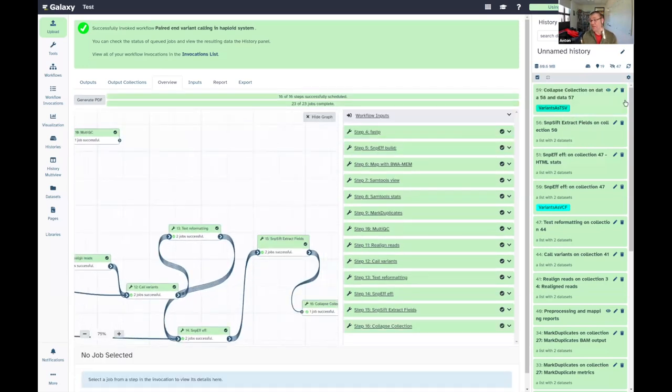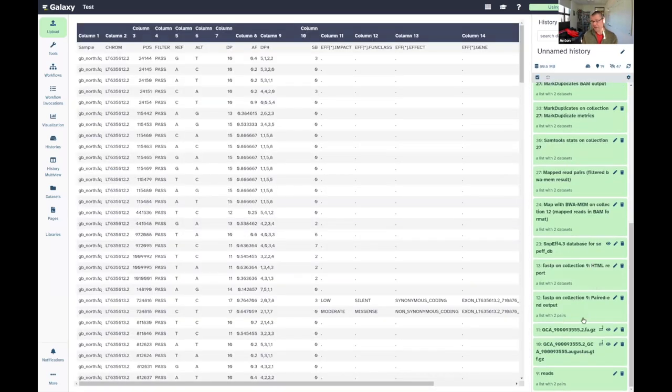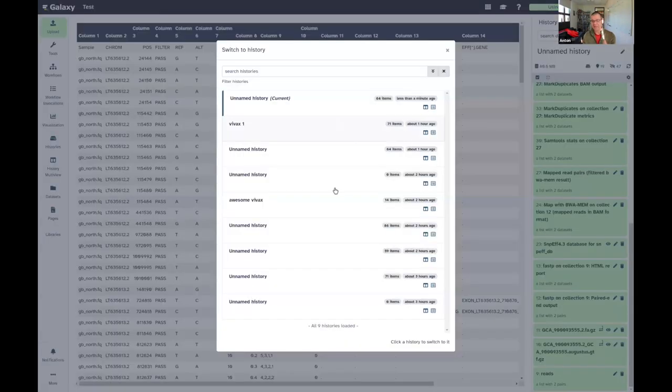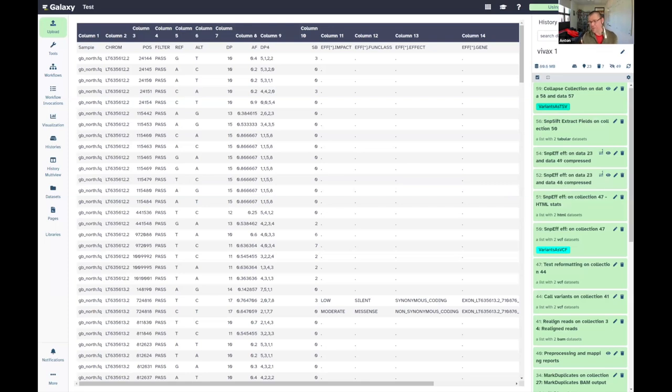So let's look at the final data. If you have not seen how Galaxy does analysis before, this part of the Galaxy interface is called history. This is where you put your input data, and this is where all the transformations you do to these datasets occur. For example, if you map the reads, as in this case, you run BWA on these reads, the resulting BAM files will be in that history as well. And you can have as many histories as you like, because they are sort of like your workspaces. So for example, in my case, I have a few and I can switch between them. For example, this is a history with a previous run of this workflow.